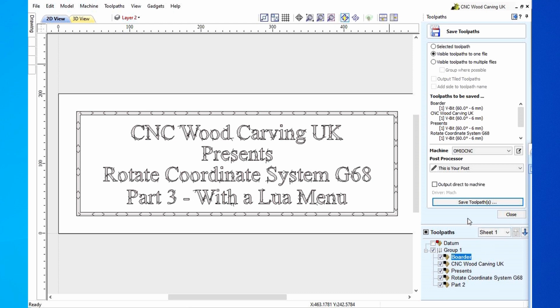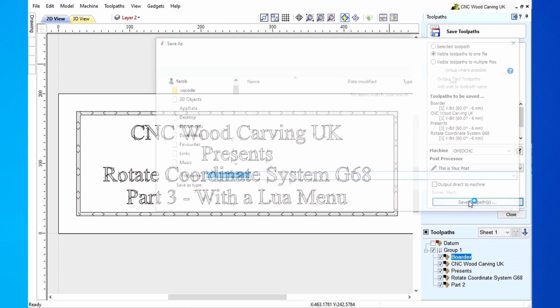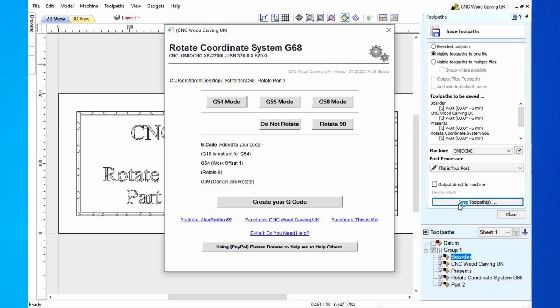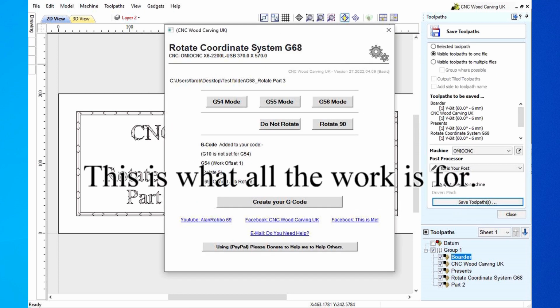The first time it may not work, so just go back and check all has been done as needed. Click Save-Toolpath, a dialog will appear, most of it will be self-explanatory.